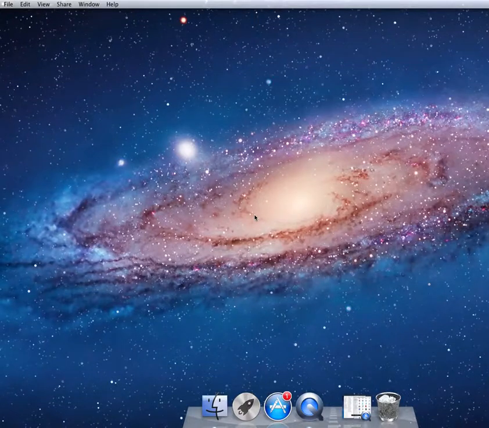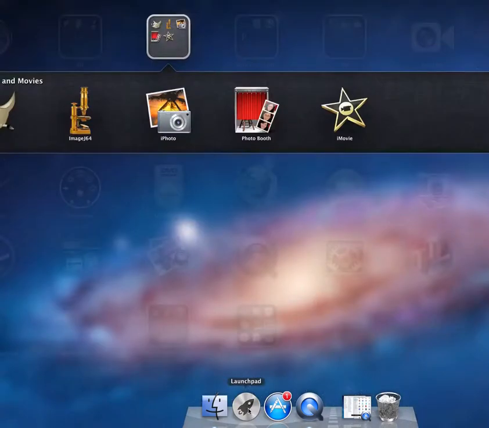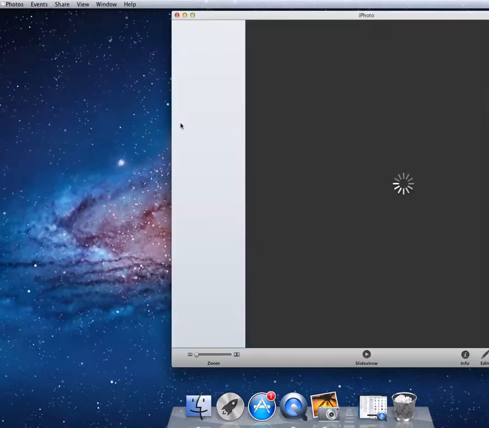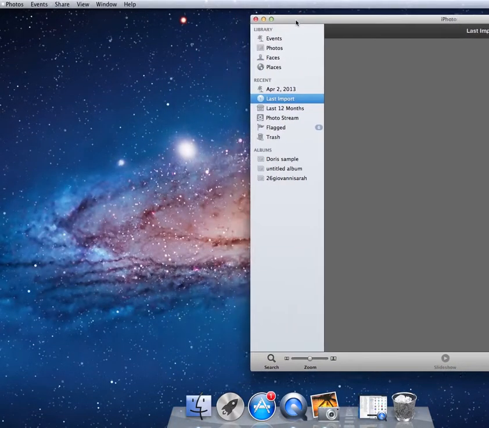iPhoto, because that is where your pictures need to be saved for iBook to be able to see them. So you can go to iPhoto either by the Launchpad or go into Finder. I'm going to go to Launchpad and I see iPhoto, so I'm going to go ahead and click on that. Okay, I'm going to move this to the side.